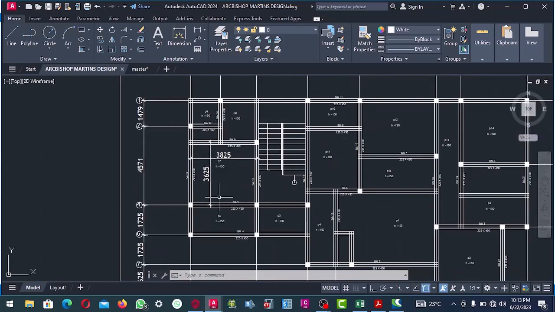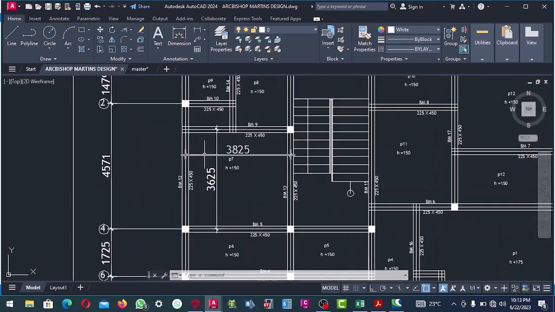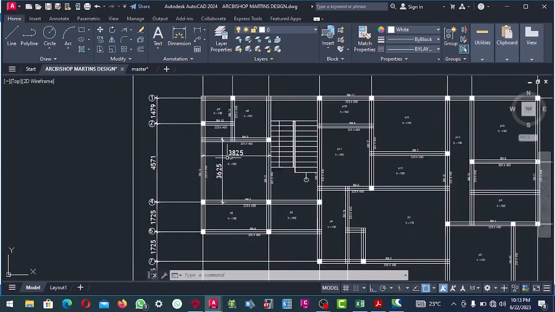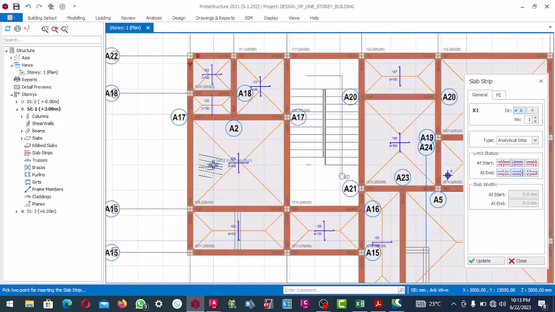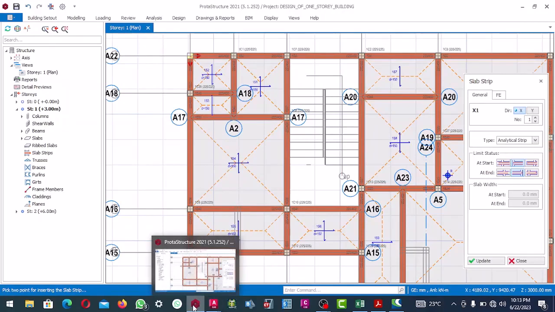Main reinforcement will be placed on this direction. So how do we achieve that? Remember that we have defined that the main reinforcement will be placed on this direction because this is our LX. When you check the aspect ratio, this is the LX and this is the LY. So the main reinforcement will be placed on this direction.